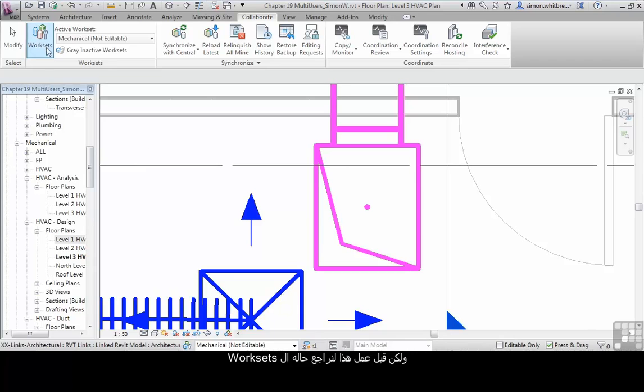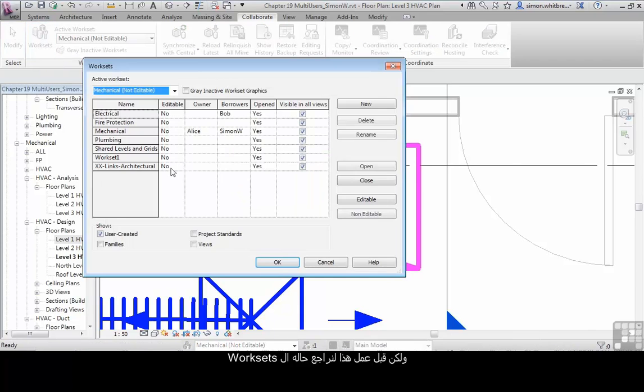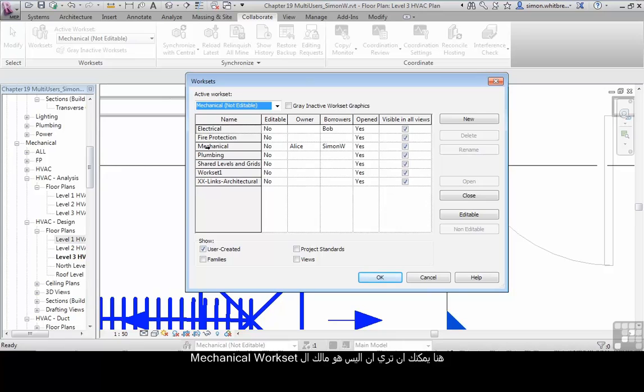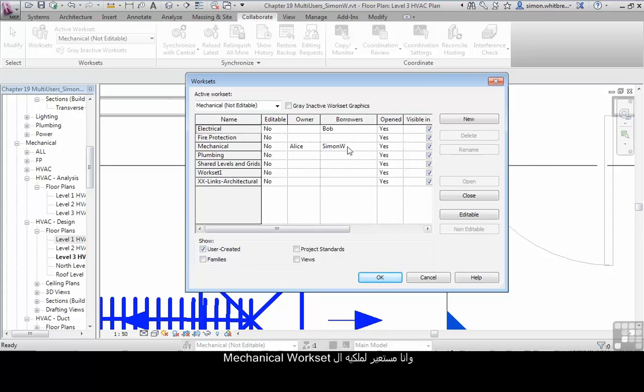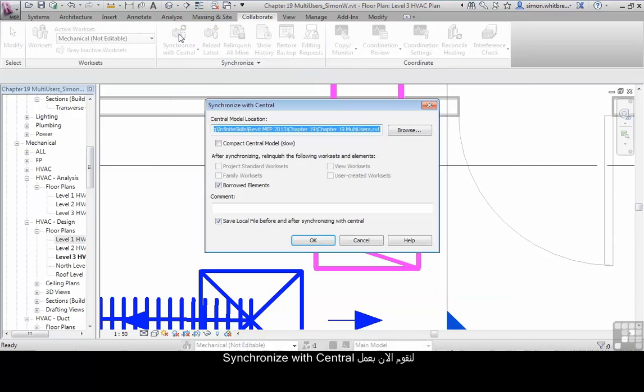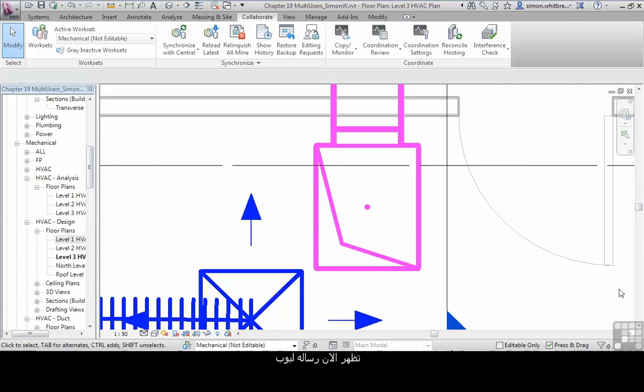Before I do that, however, let's just check on the status of the worksets. Here we can see that Alice is an owner of the mechanical workset, Bob is a borrower of electrical, and I'm a borrower of mechanical. Let's do that synchronize with Central. Make sure that I'm relinquishing control of the borrowed elements and click on OK. Bob will now receive the message saying that his request has been granted. He is now the owner of the element, but he must also synchronize with Central as his file is out of date.